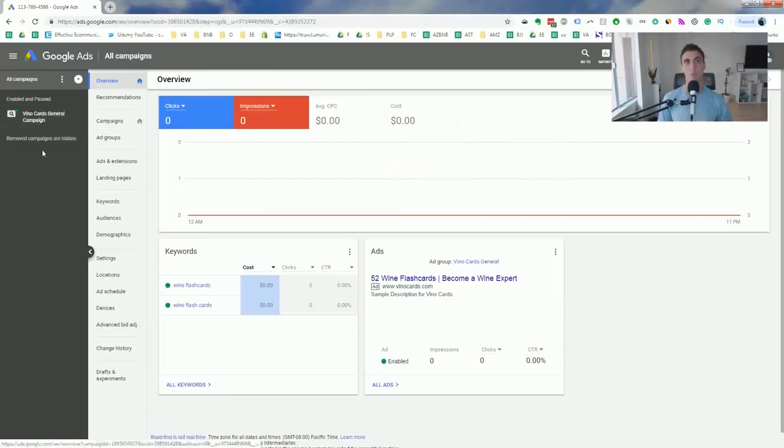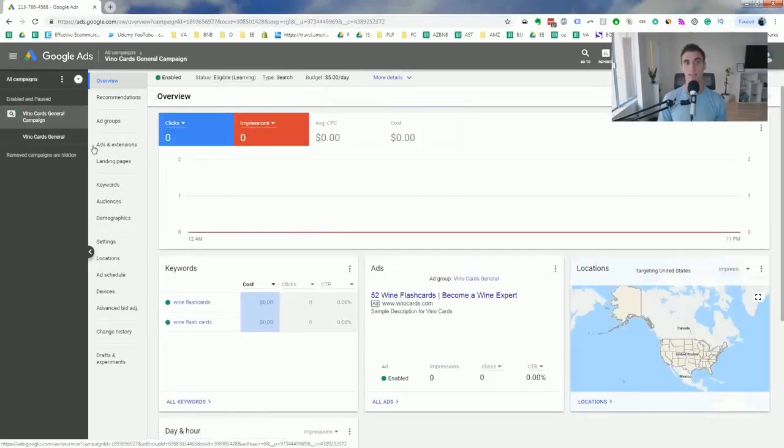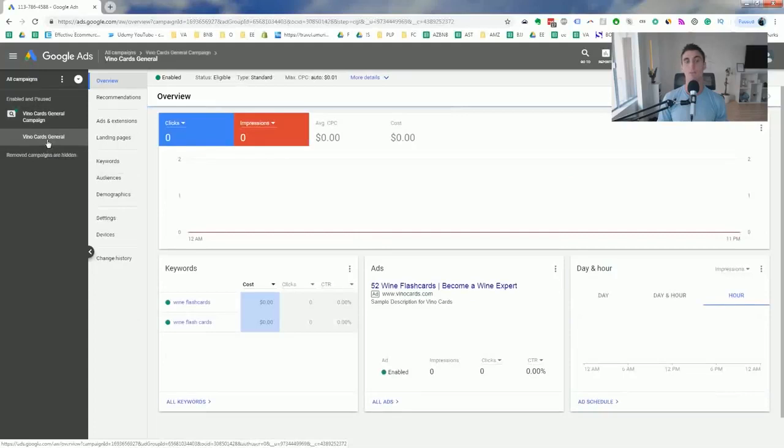All your campaigns, as we add more campaigns, will show up right here. You'll be able to click on them, and this will be an example of an ad group. So you have the campaign at the high level, and one campaign might have multiple ad groups within it. And then within each ad group, it might have multiple ads. And the benefit of this is each ad group will have keywords, and each ad group might have very targeted keywords.